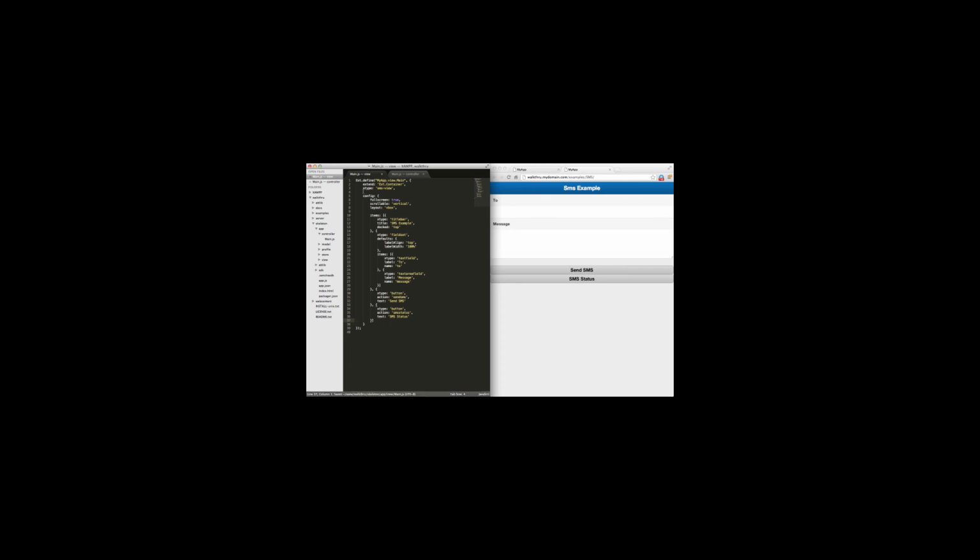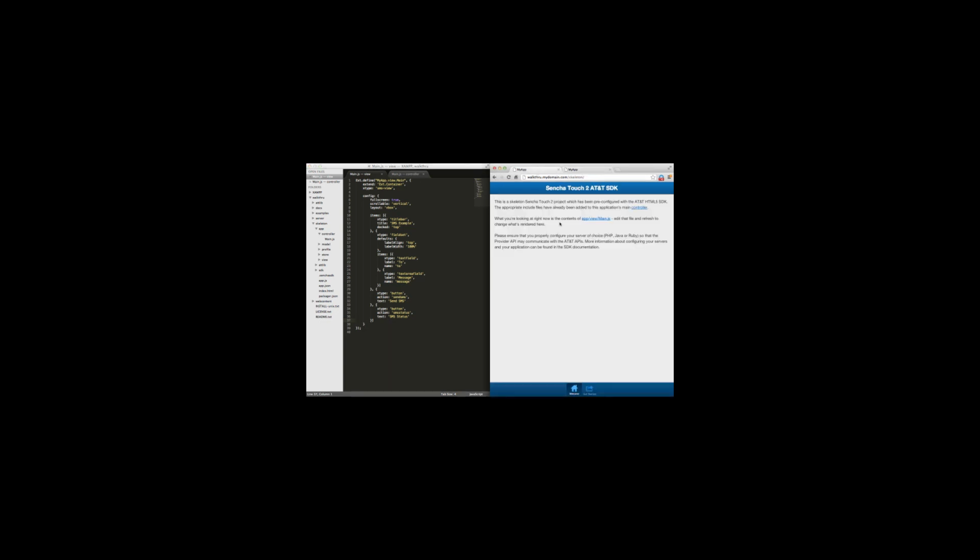So this is a very simple view here, and if we go back to our sample skeleton application, this is what it used to look like, and if we refresh this, now that we've saved this, we should get our sample SMS application view.